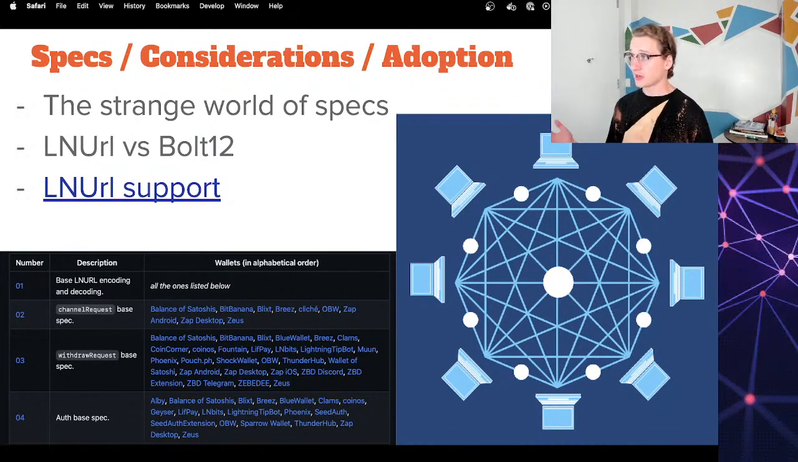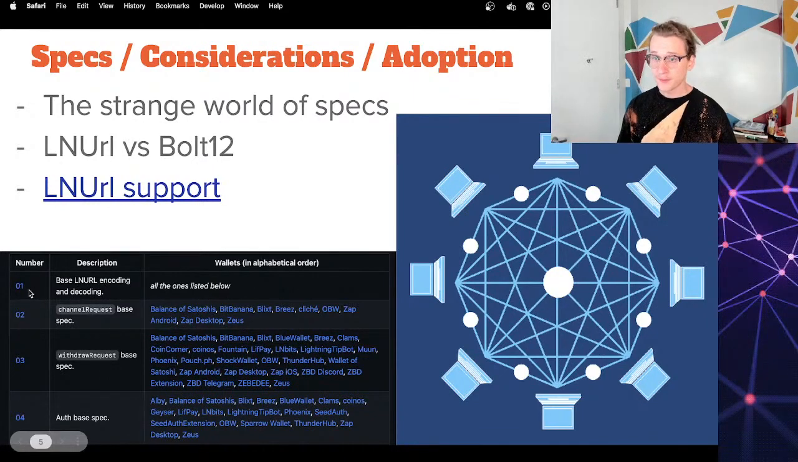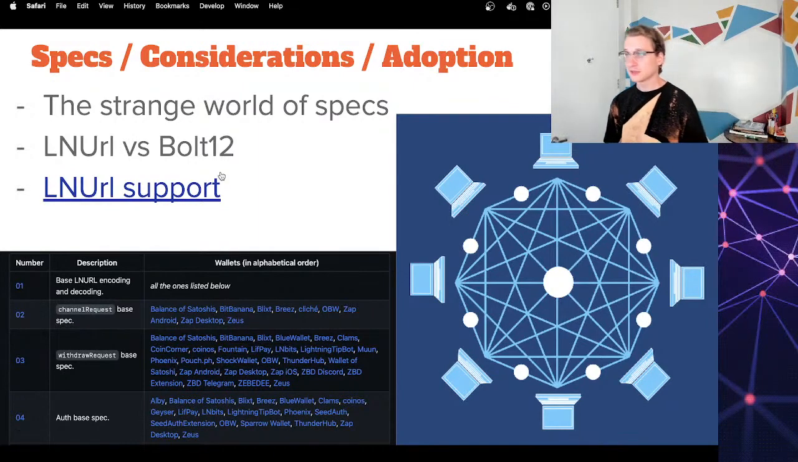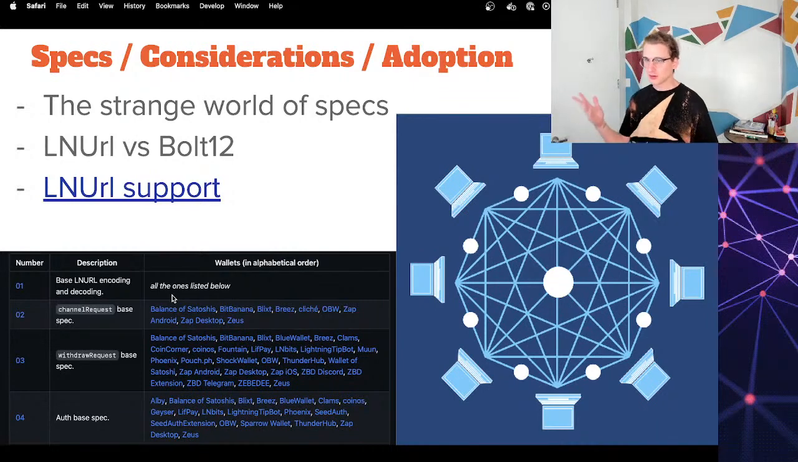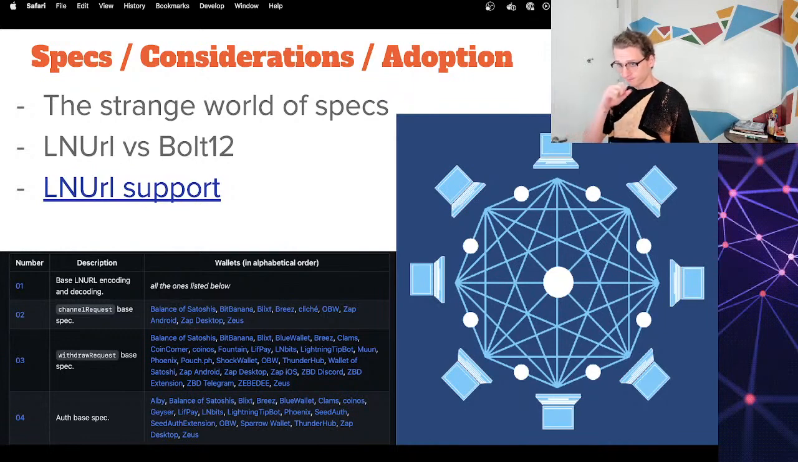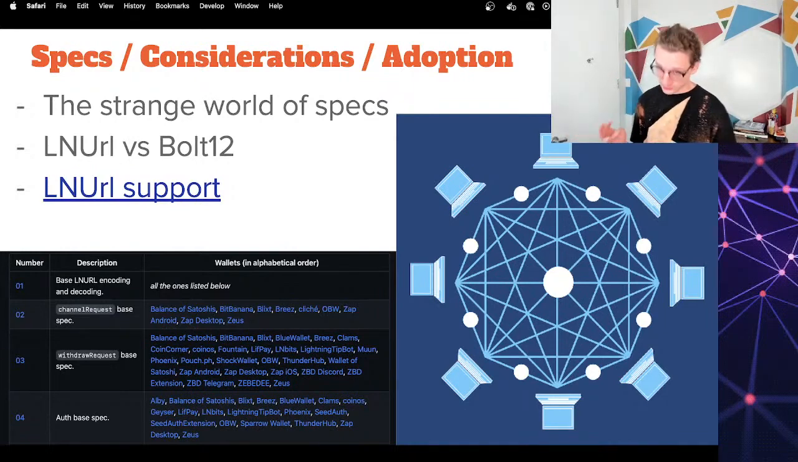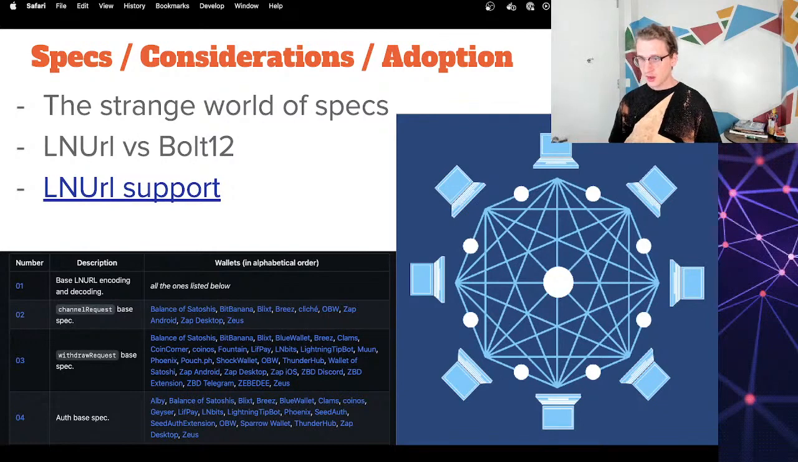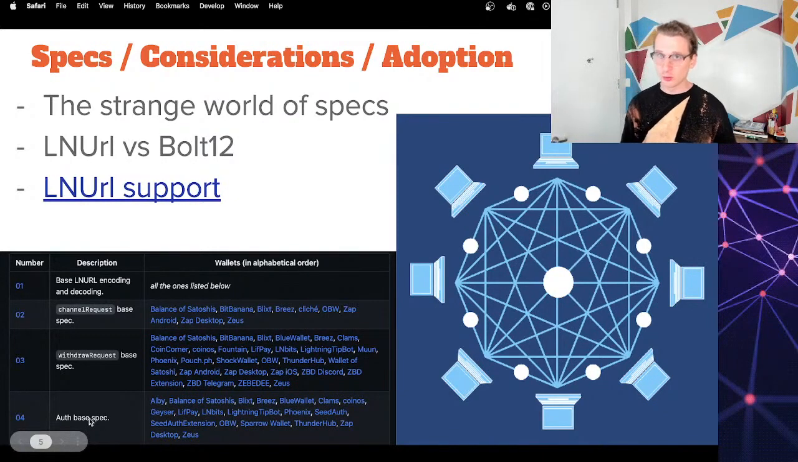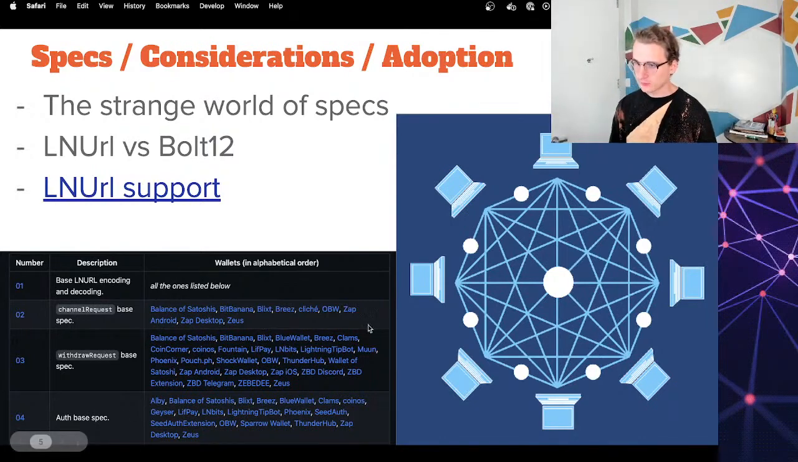Different services are adopting these, and we see in this screenshot here, I'm showing you, these are the wallets or the services that support the first 4 pieces of the LNURL spec, which is the base spec, what we just looked at. There's a channel request spec, which is really interesting. I still haven't tried it. A withdrawal request, which is very unique to Lightning. And then we've got the auth base spec, and that's the one we'll be looking at today. And so we see a lot of wallets already support these, so pretty decent adoption.